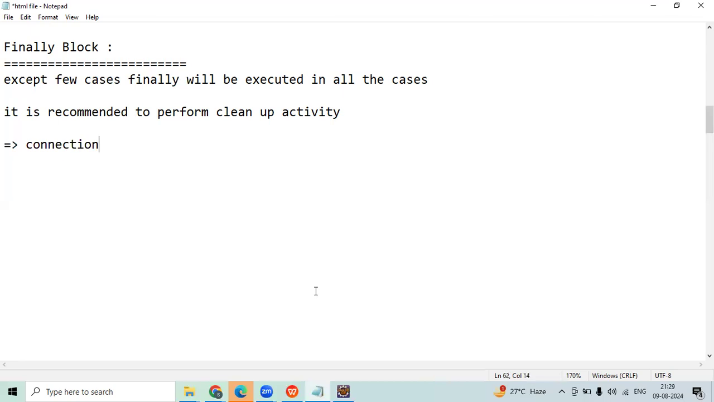That connection closing activity should be done in the finally block. Not must, but it is better to. So this is the main use case of the finally block. That's why, since the finally block will be executed in all the cases, you perform the cleanup activity in the finally block. At any cost, my cleanup activity will be done.